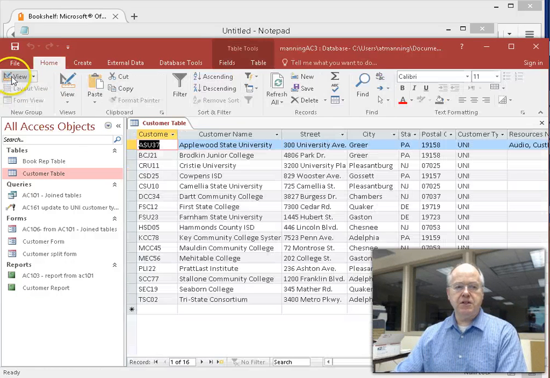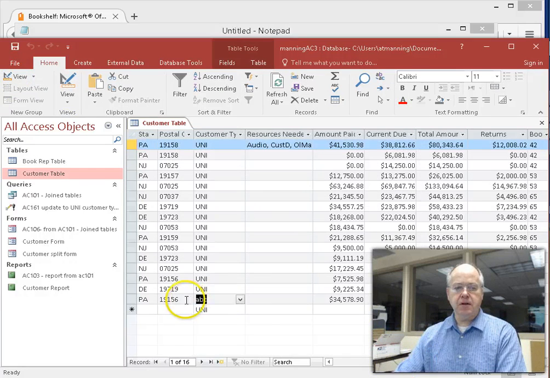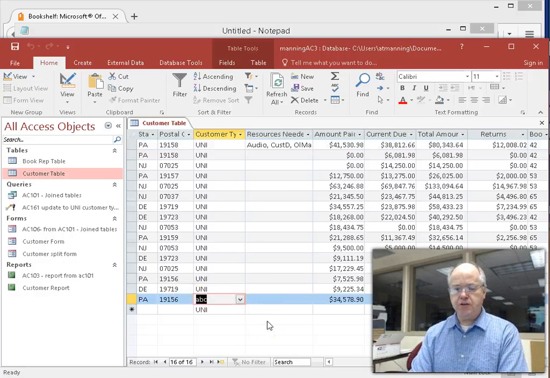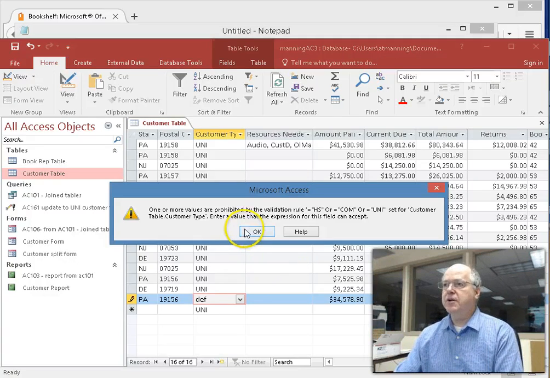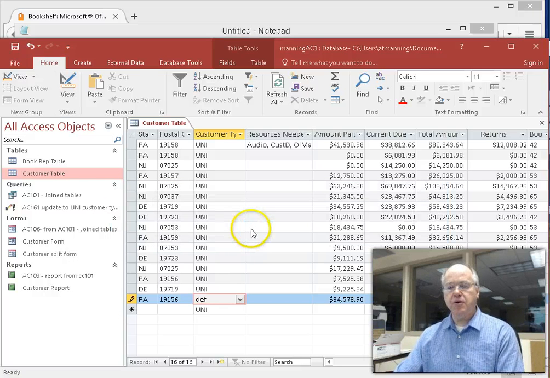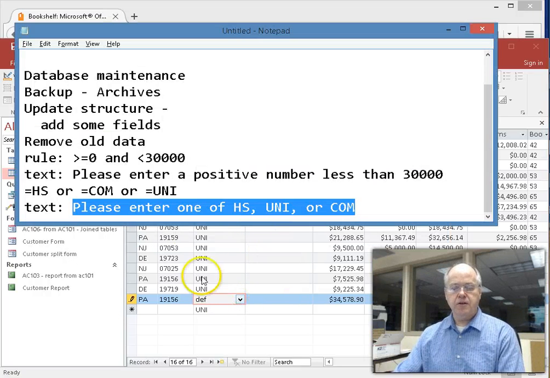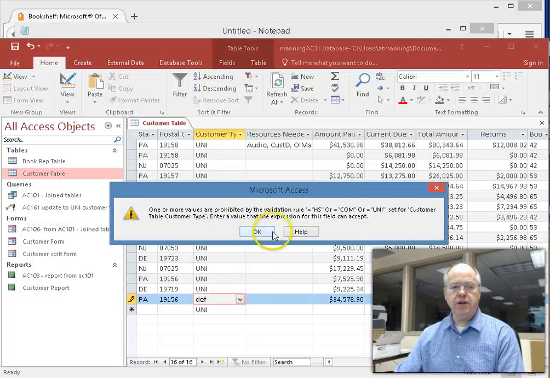Remember I had entered ABC on one? It warned me that, hey, that ABC doesn't qualify. Let's try entering DEF and see the message I get. Without the validation text, I get this very unfriendly message: one or more values are prohibited by the validation rule set for customer type. That is very intimidating to your average user. So that's why we put the validation text. So back to design view, to make it friendlier.